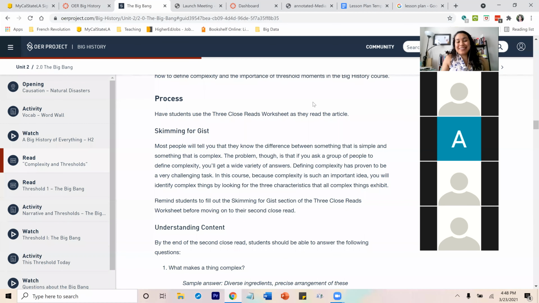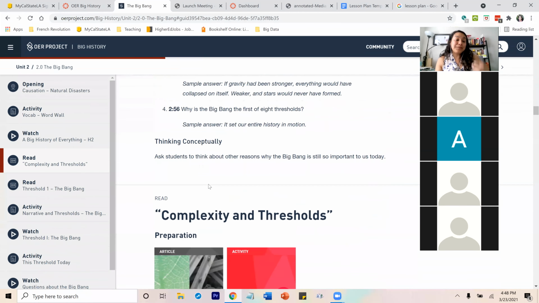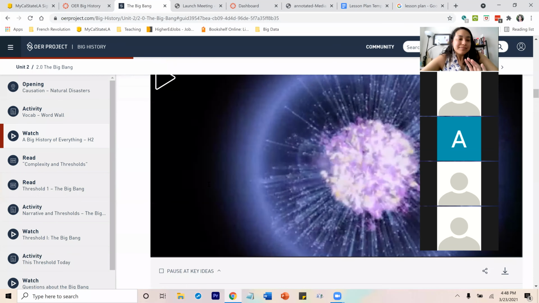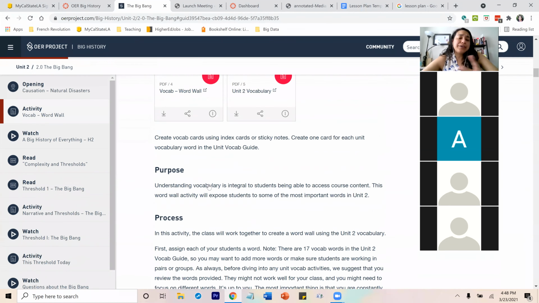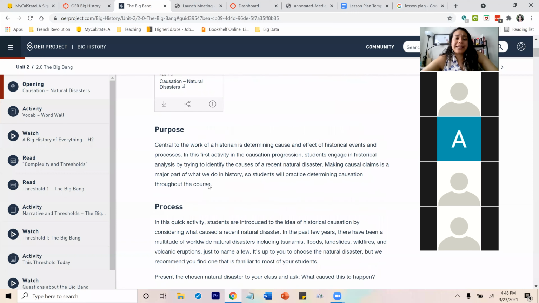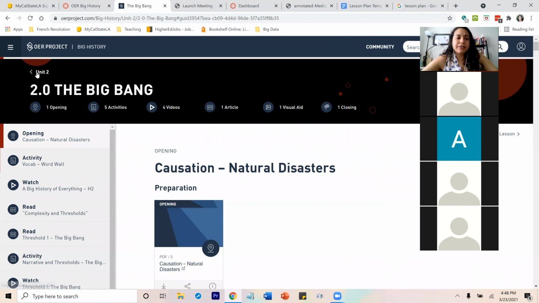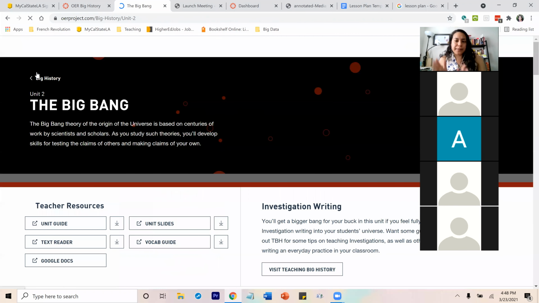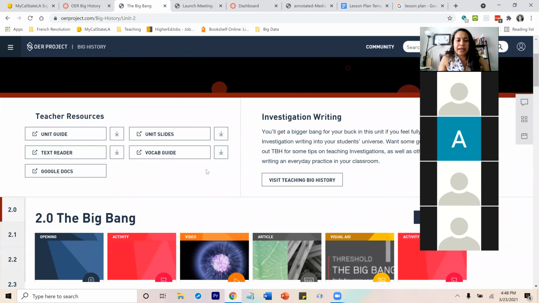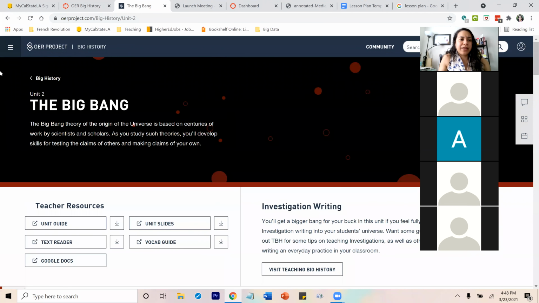I don't want anybody to think that that's cheating, because that's honestly, when I was teaching big history, I used this website a lot. Even when I didn't necessarily use all of their stuff, I was using them to reference the threshold and the key elements of each threshold. So, I think that you should be doing some of that.